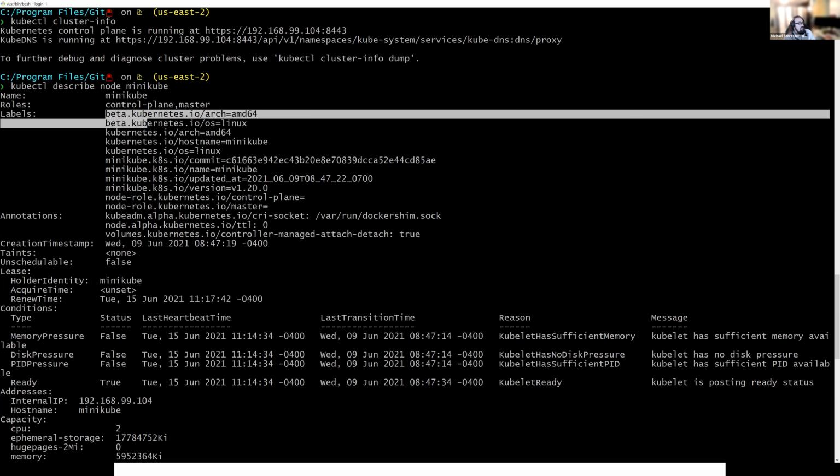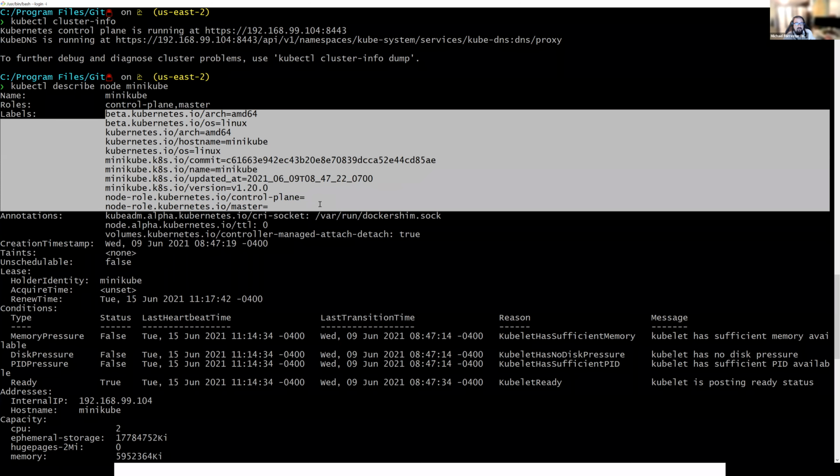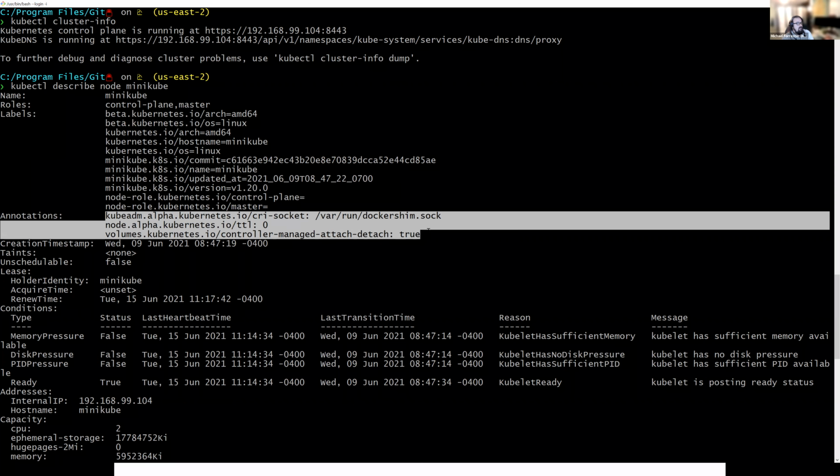Notice all these labels. There's a Linux label there, is there not? There's an architecture label there, is there not? Right? These are labels, by the way, that are added automatically by Kubernetes. Notice that there's also some annotations.